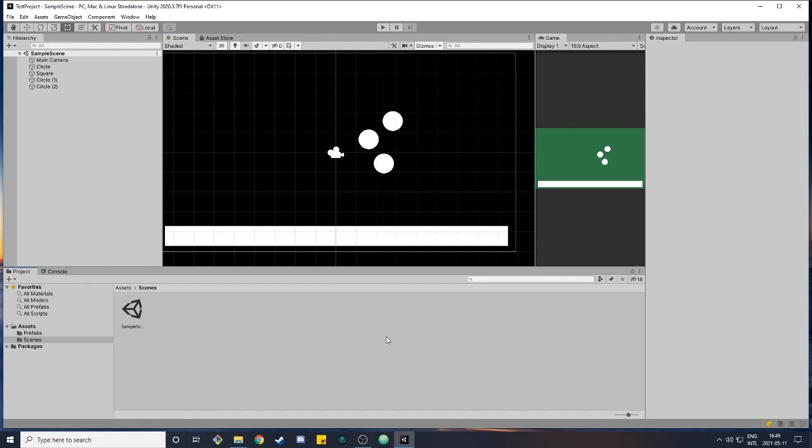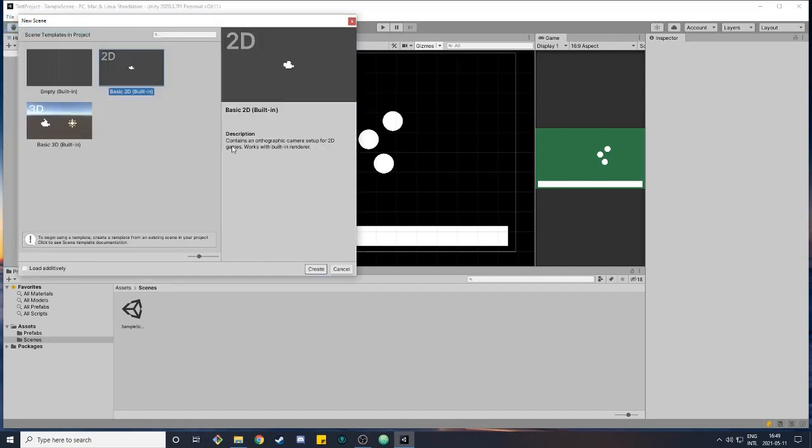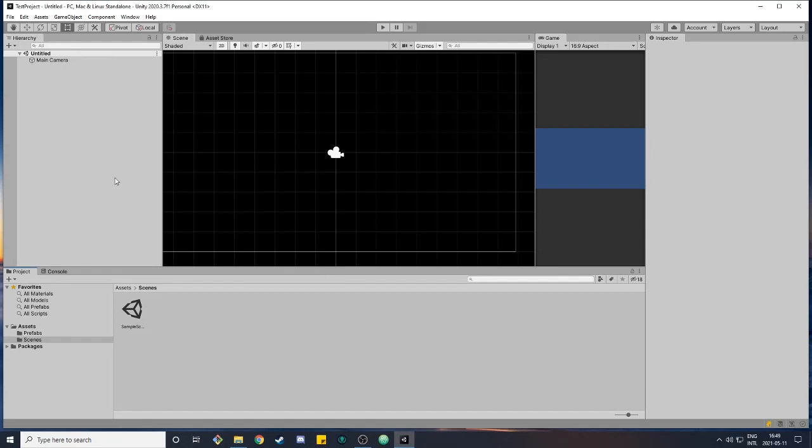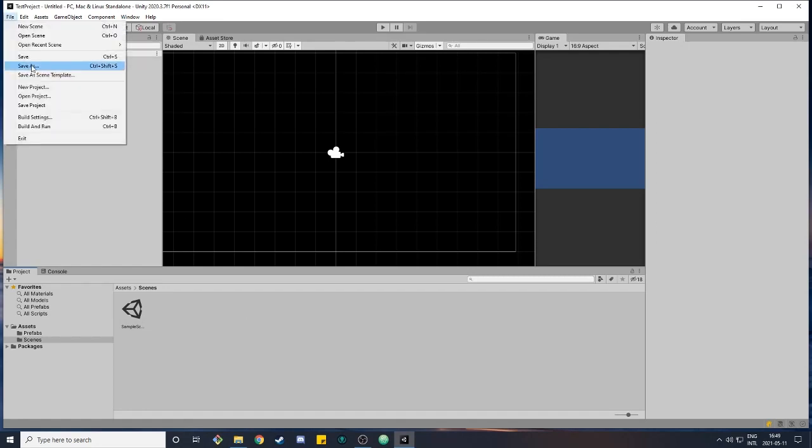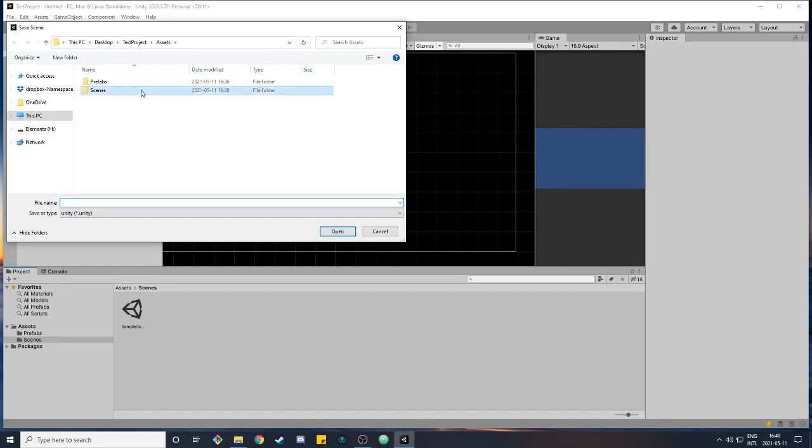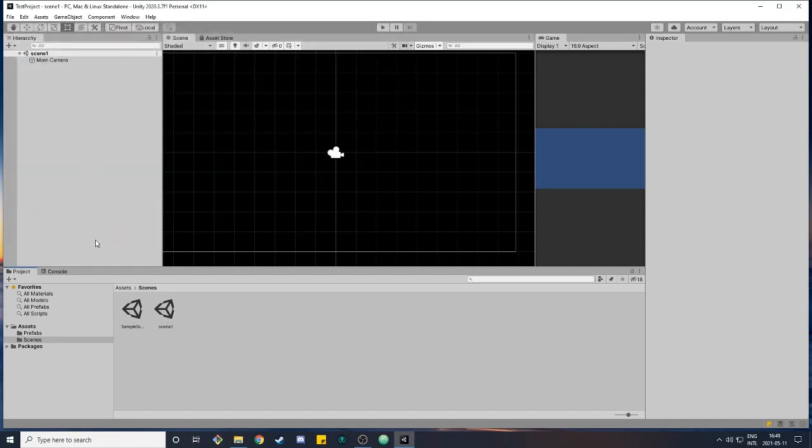The last thing I want to show you in this video is how to create a new scene. For this, you just go to File and say New Scene, and we're gonna select Basic 2D, and there we are. It's untitled right now, called Untitled, and it's not saved as a file. So in order to save it, we're gonna click Save As, and then in Scenes, and just, I don't know, call this Scene 1. And there you go, now you have a new scene.